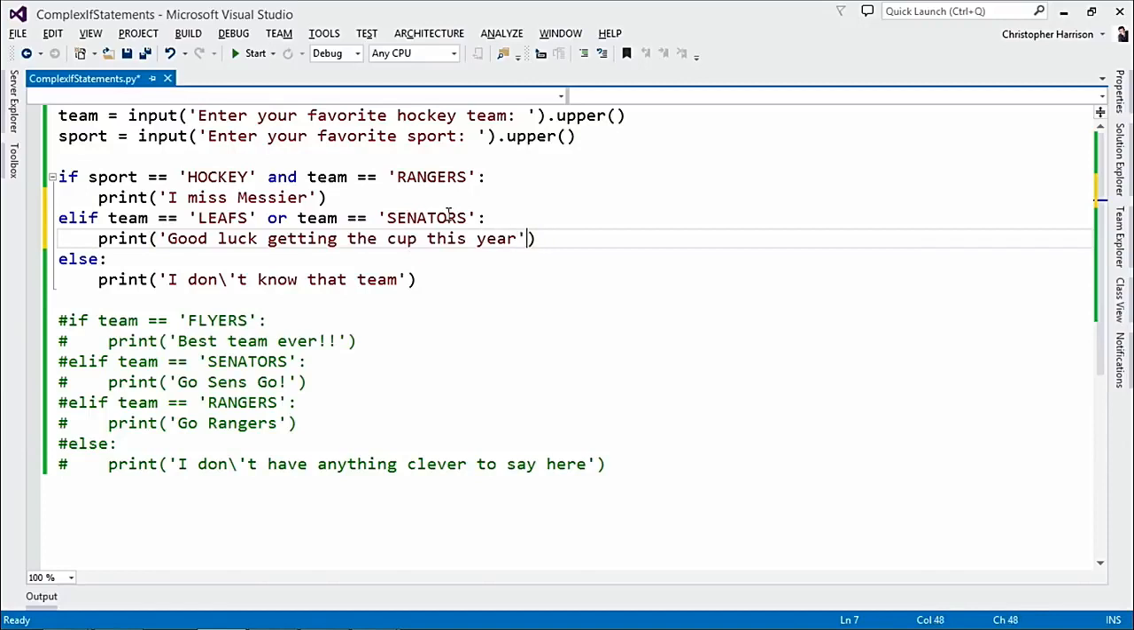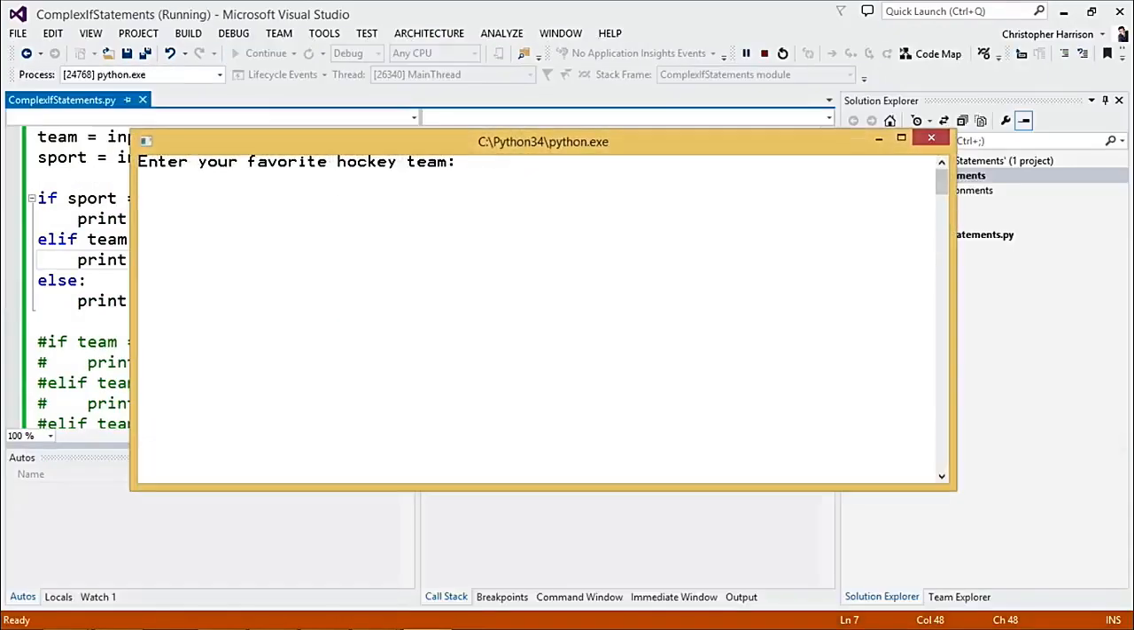Okay, so what you're going to notice here is that if the team is the Leafs or the team is the Senators, then we're going to say good luck getting the cup this year. I'm going to leave this the right way first. Let's hit start. Hockey team, Senators, hit enter. Sport, hockey, hit enter.